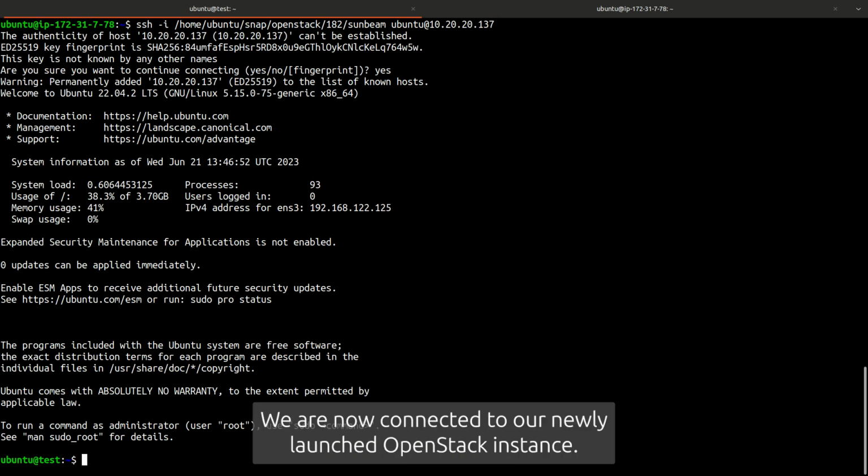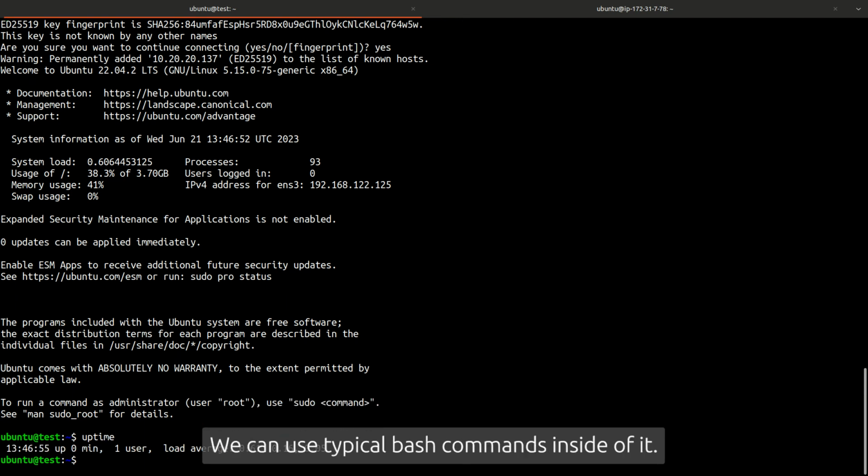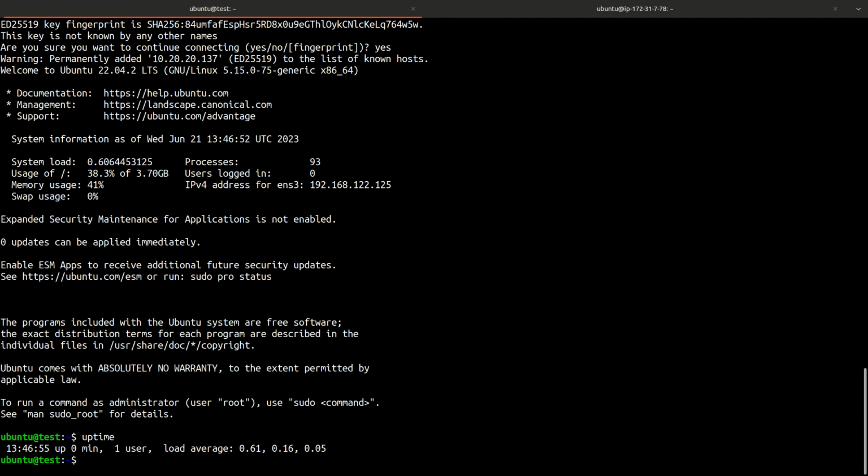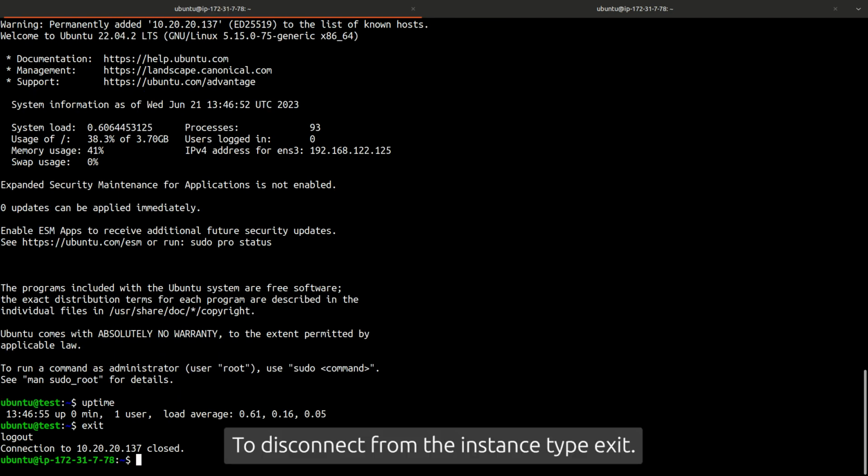And here we go! We are now connected to our newly launched OpenStack instance. We can use typical bash commands inside of it. For example, we can check its uptime. To disconnect from the instance, type exit.